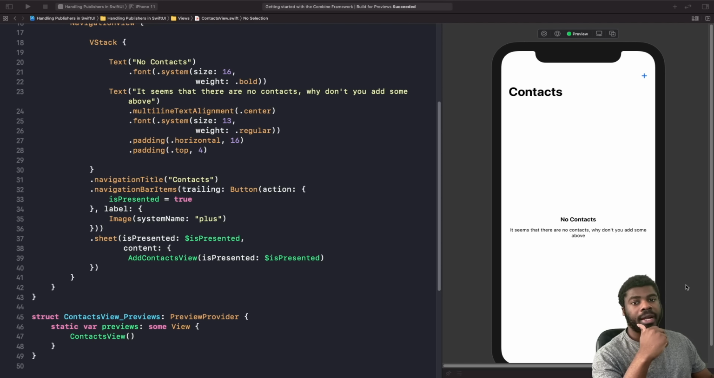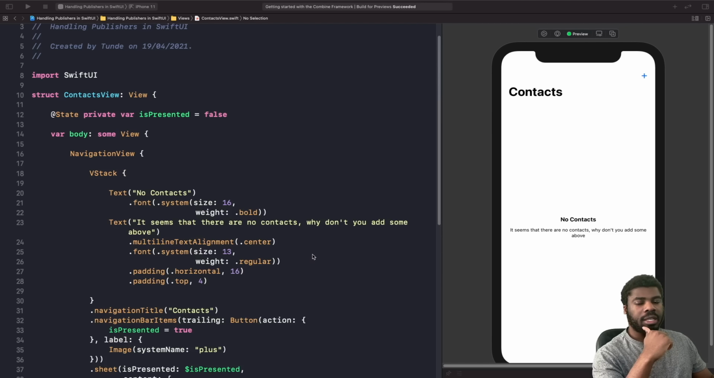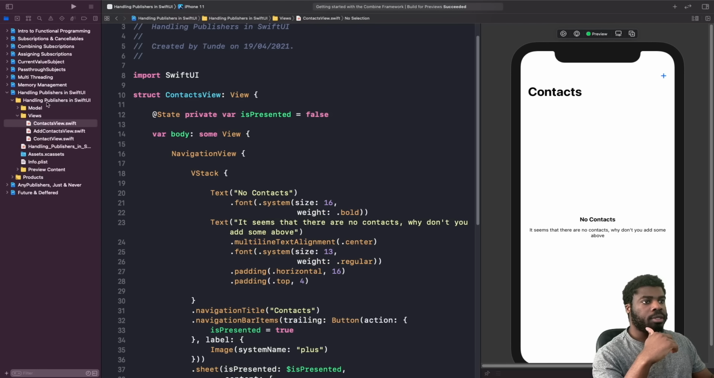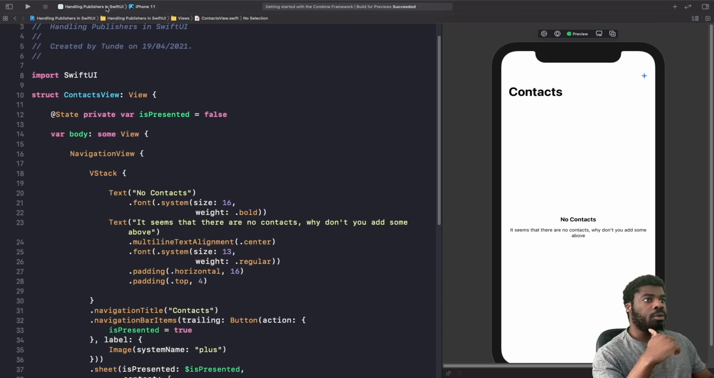All right, so the next example we're going to look at is how we can work with Combine in SwiftUI. With SwiftUI, you get some publishers and subscriptions without Combine. So you get values that you can change and also listen to their values changing. What I'm going to do is go to the project Handling Publishers in SwiftUI, and in the Views folder, open up the ContactsView. Then change the target to be the same name.